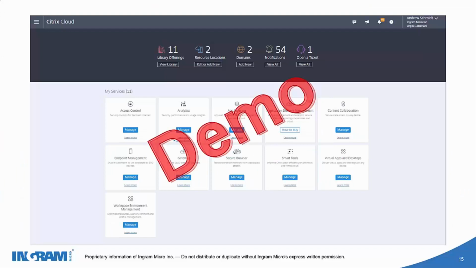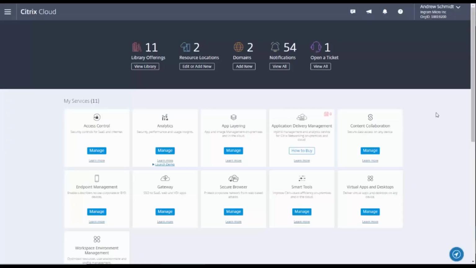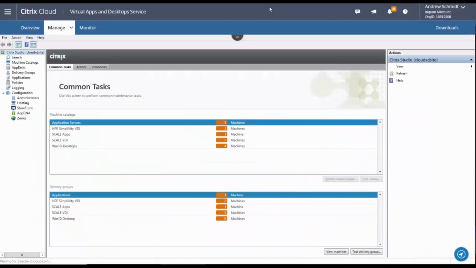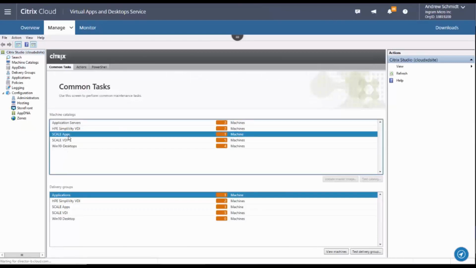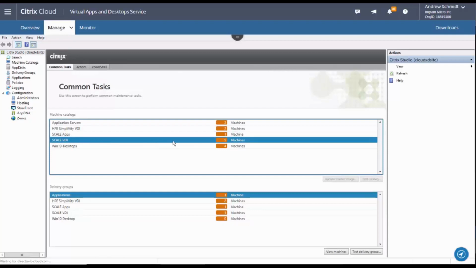Now I'd like to show you how the Scale cluster that we've got here in the Business Transformation Center integrates with Citrix Cloud and allows me to deliver virtual desktops out to users. From the Citrix Cloud side, we are going to start with the administrative view first, and we're going to be looking at virtual apps and desktops. I'm going to go into manage that. So this is Citrix Studio running on Citrix Cloud. And I can see my machine catalogs here, my Scale app servers, which right now is just a single machine, as well as my Scale VDI systems, which are currently 5 machines.